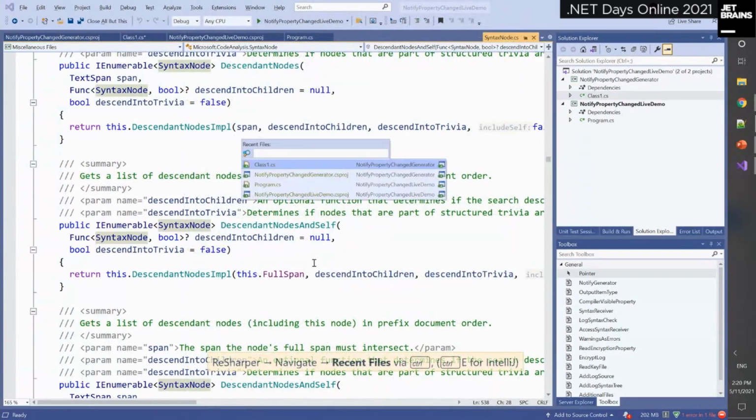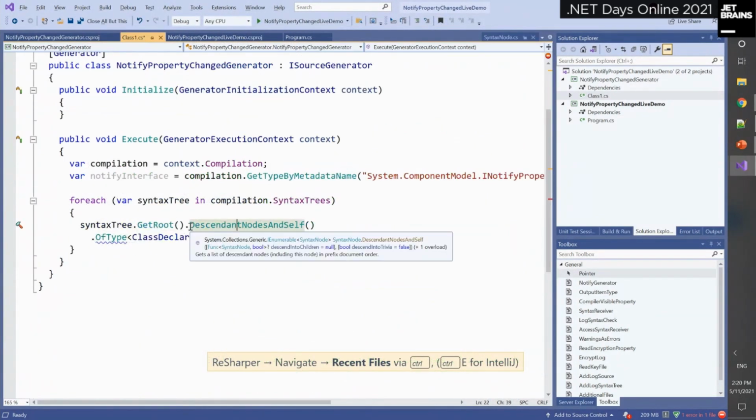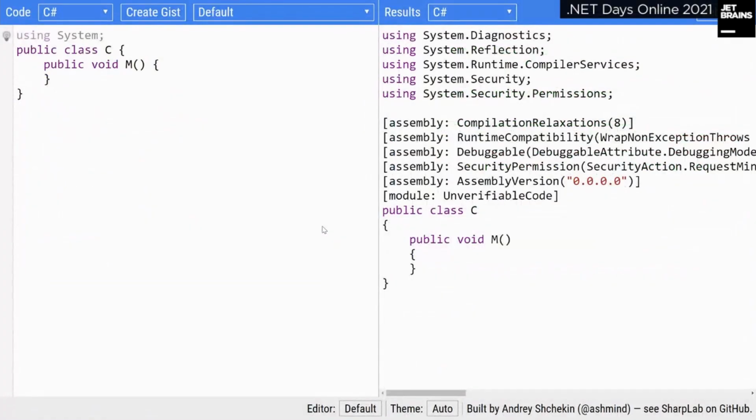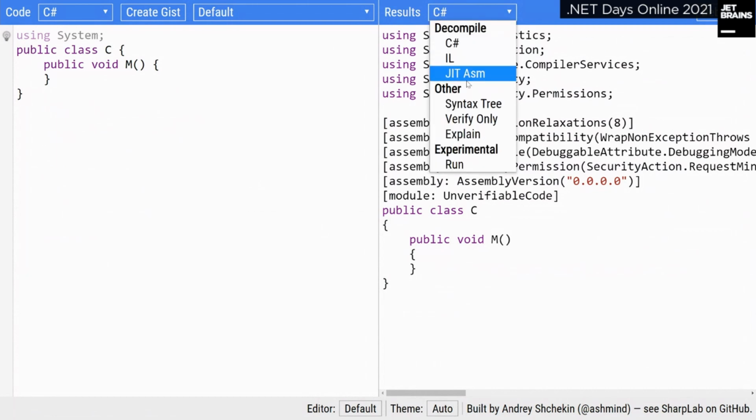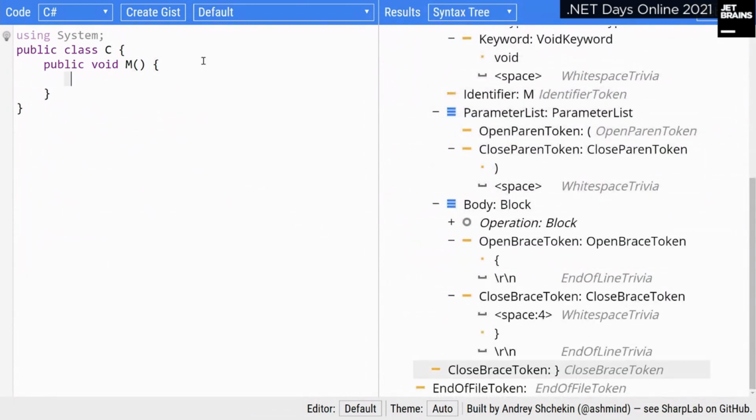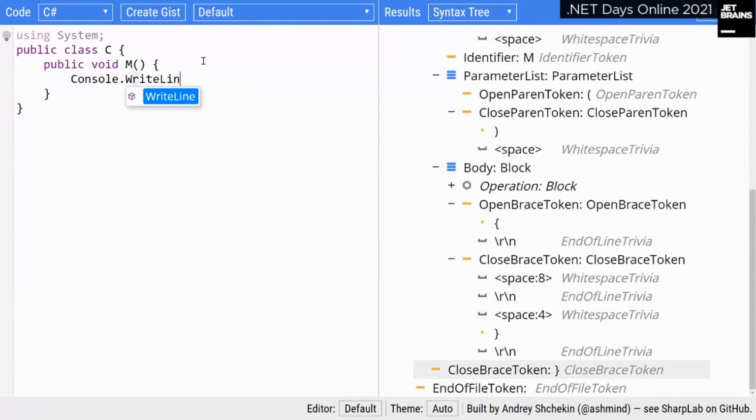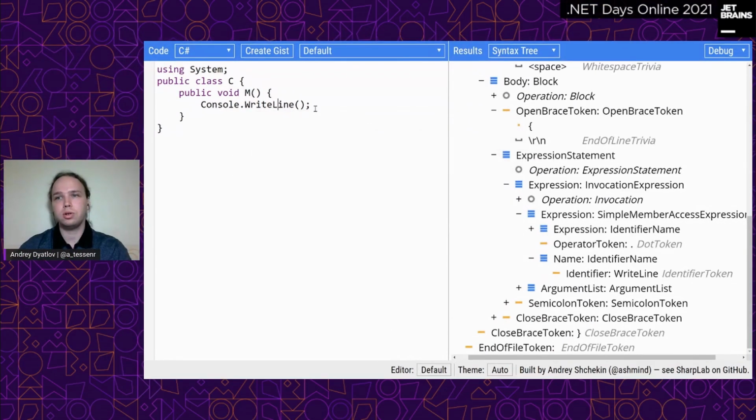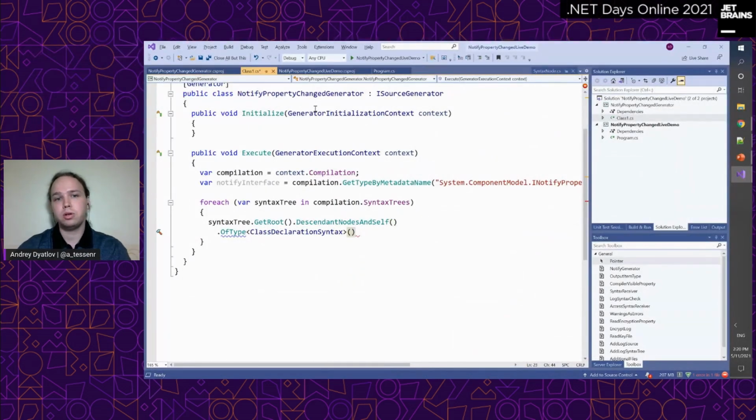But what if you don't know how to name some element? For example, a method call. How would you name this element? If you cannot guess the name of the syntax element you need, you have another website that can help you. It's called SharpLab. You can switch it to syntax tree mode and type any code there you are interested in, for example, Console.WriteLine. And you'll be able to see that Console.WriteLine is an invocation expression with a simple member access expression qualifier and an empty argument list. So if you are not sure what syntax elements are produced by the compiler, you can simply put your code on SharpLab and check the generated syntax tree. So let's get back to our example.